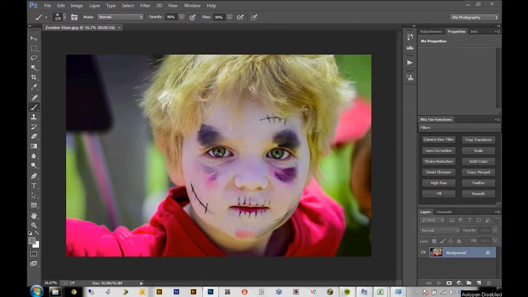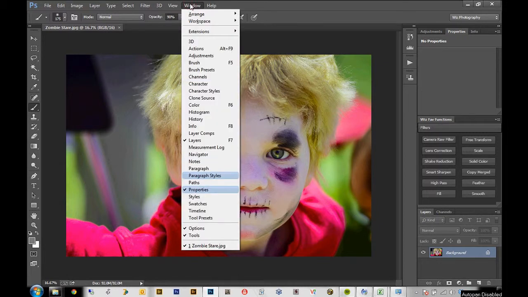Hi, in this video I'm going to show you how to use the ACR Preset Manager Photoshop extension. The extension works with Photoshop CC. It doesn't work with Photoshop CS6. The reason for that is it's really here to integrate with the new Camera Raw filter that's only available in Photoshop CC.